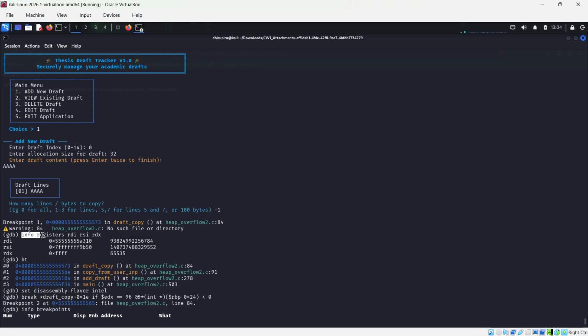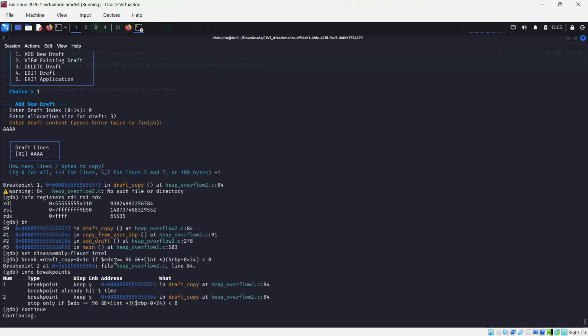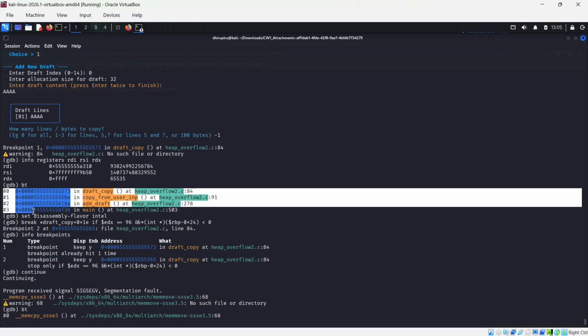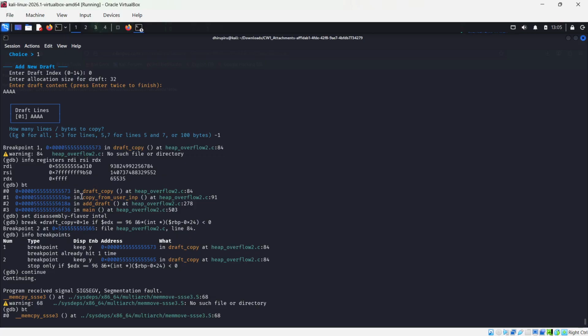Then I inspected the registers I showed you before, that is info registers RDI, RSI and RDX. Before it was written 31, but due to 16-bit truncation it changed to 65,535, and this is a very vulnerable part for any binary file. Then I tried BT again, and you can see only three functions over here.